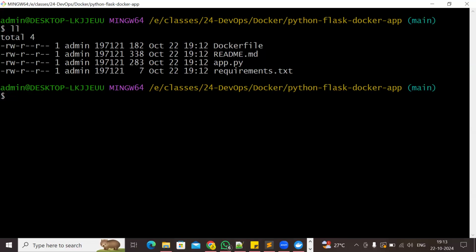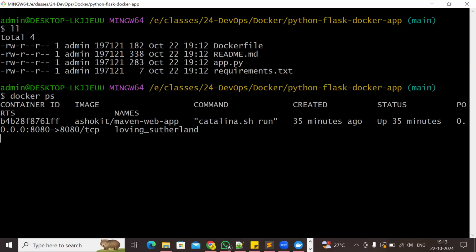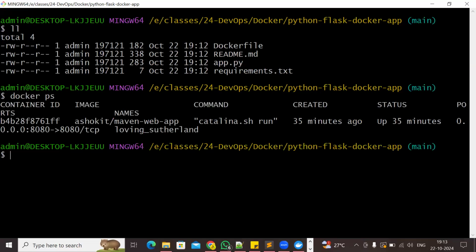Do I need to build, or can I directly execute that Docker command? Sir, we can directly execute. Directly we need to create the Docker image. So let's go to docker ps. One of my containers is already running, that is the Java container. Before starting the Python Flask container, can I stop and delete the container? Yes.